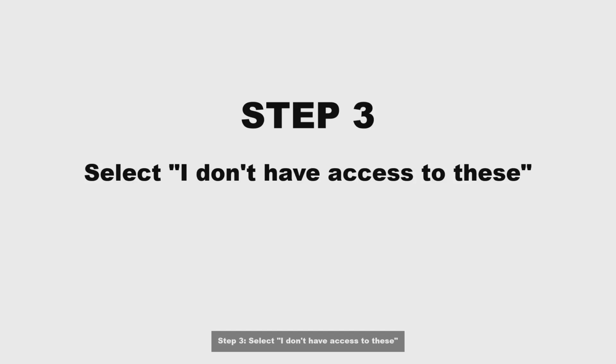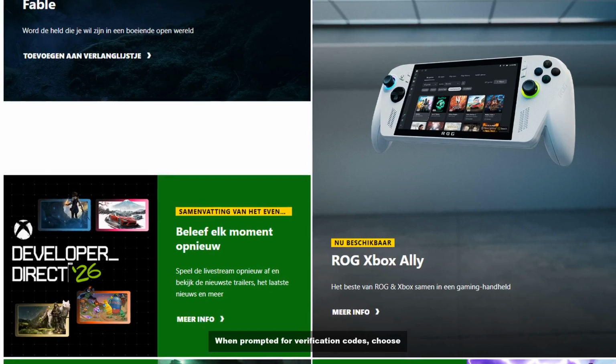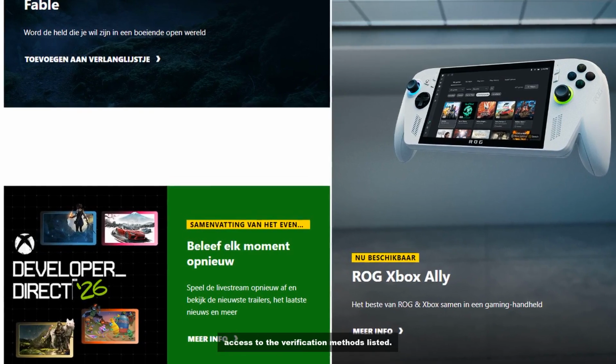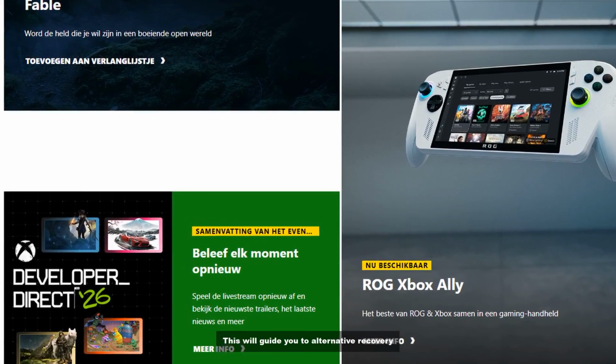Step 3. Select I don't have access to these. When prompted for verification codes, choose the option indicating that you do not have access to the verification methods listed. This will guide you to alternative recovery options.